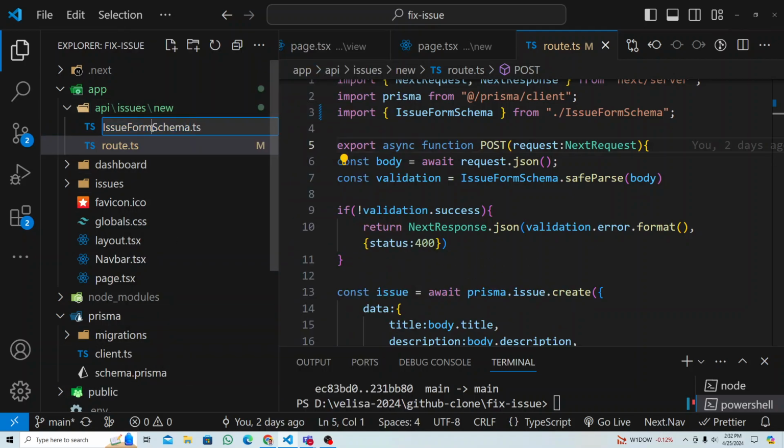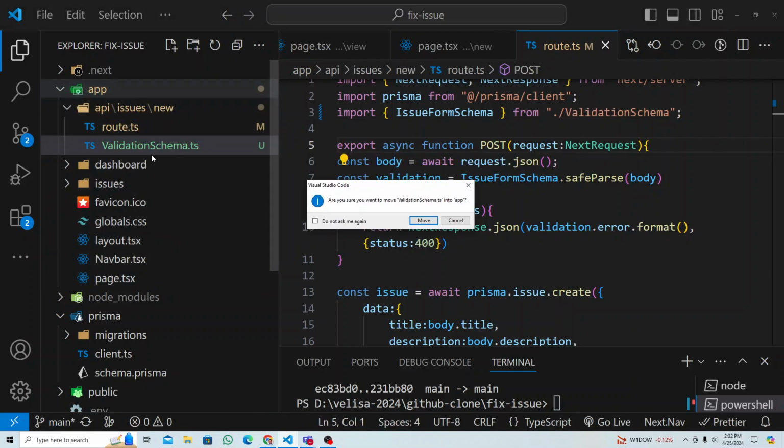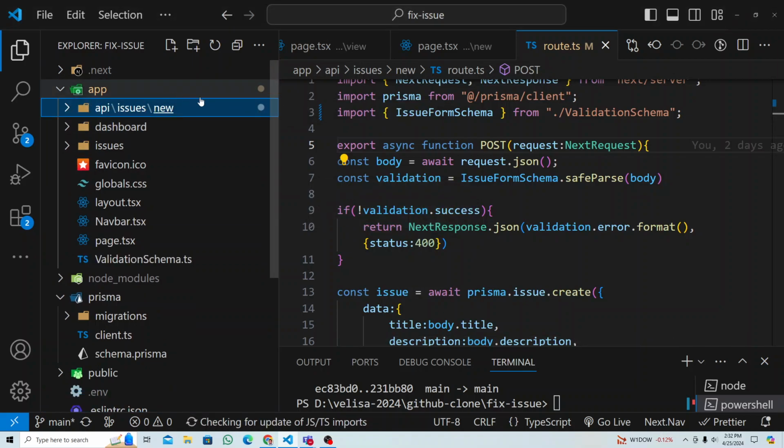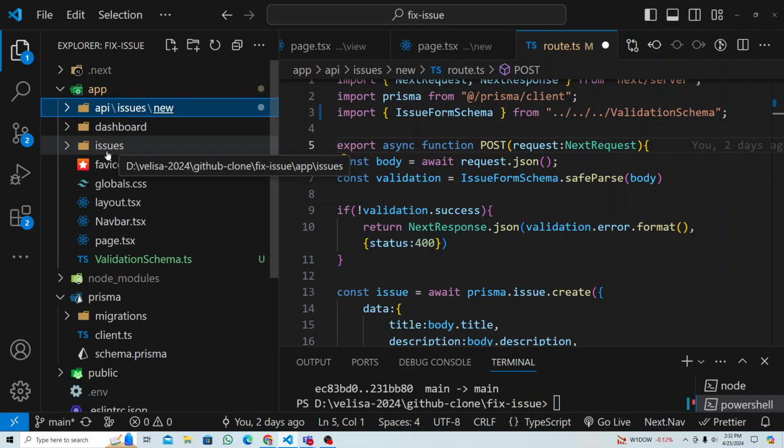So let's call it validation schema, like a general name, validation schema, right? Enter. And we can move this maybe somewhere in the app. Let's move it outside, right? Yeah, outside will be fine, I believe. Yeah, within the app, that is okay, because app has API and also the issue, right? Where you're going to use.